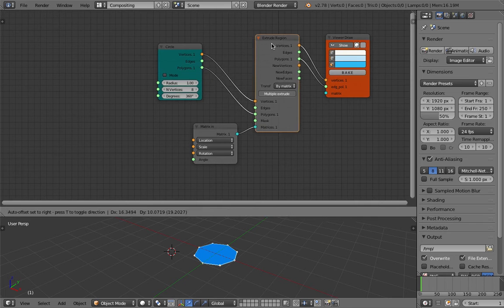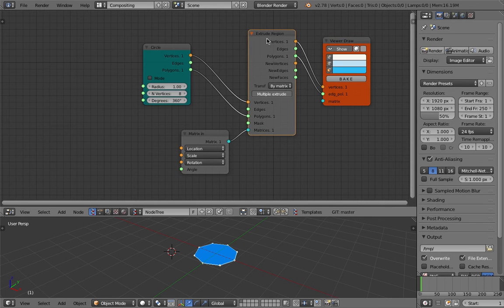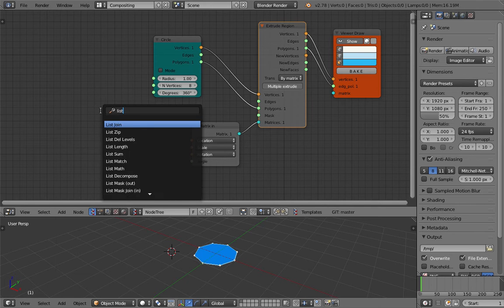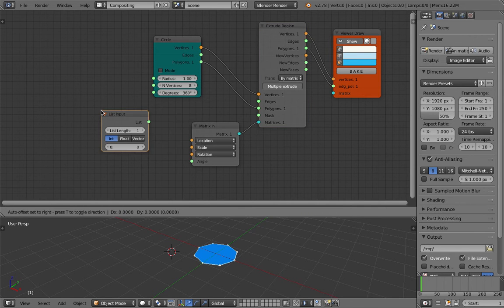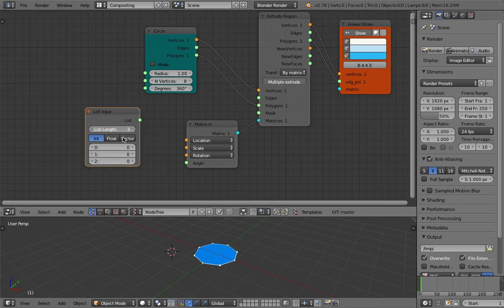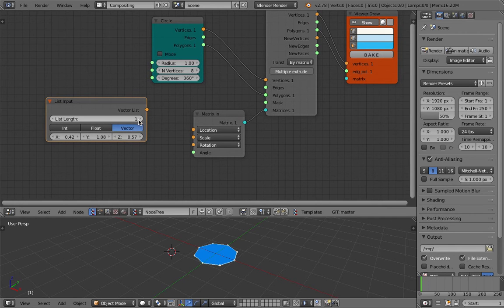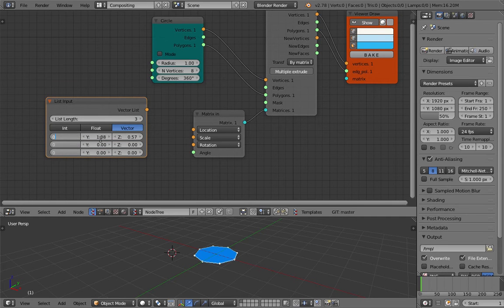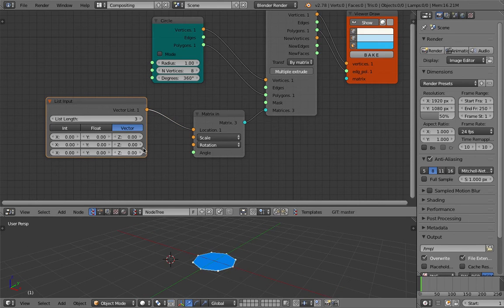Second, you probably want to get used to the idea of having a list, and you can use list input for that. This single node allows you to generate a list of values, whether it is an integer, a float, or a vector. With a vector, you have 3 values in one go. If we want to extrude this 3 times, we can have 3 vector lists. I'll zero them out for now. Plug this into the locations and it starts extruding.